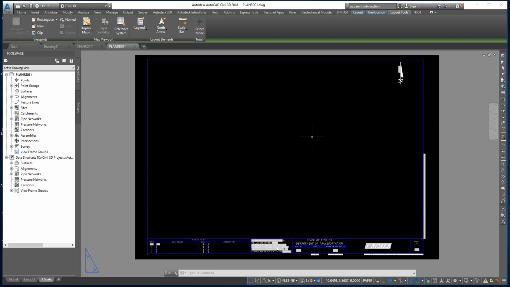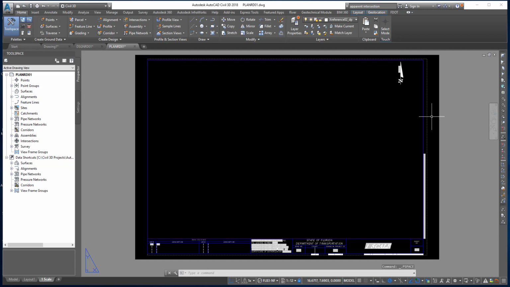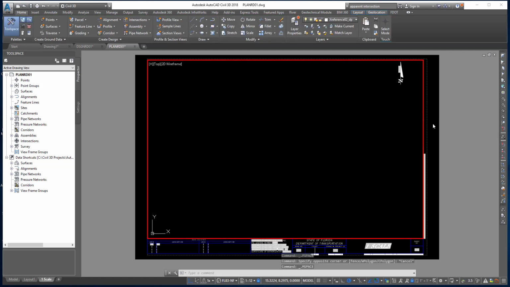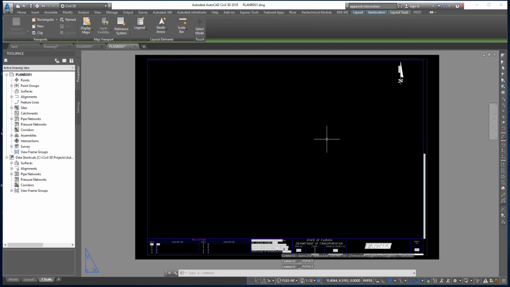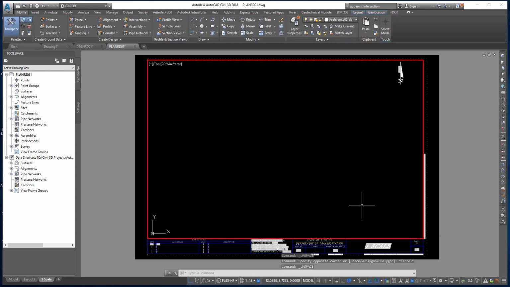So all I need to do next is just double click in this area here, and you'll see that there's been a viewport already defined for us. You can tell we're in a viewport when the edge of this border becomes red. So here we're in model space. Double click outside of it, and we're in paper space.